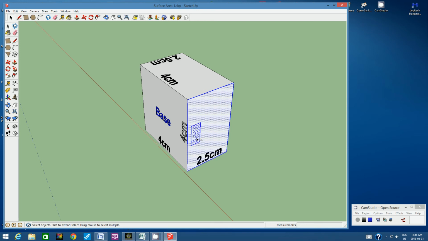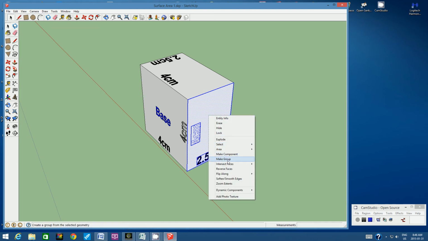Then click on the 2 measurements. Then let go of the Shift key. Right click and choose Make Group. Left click.